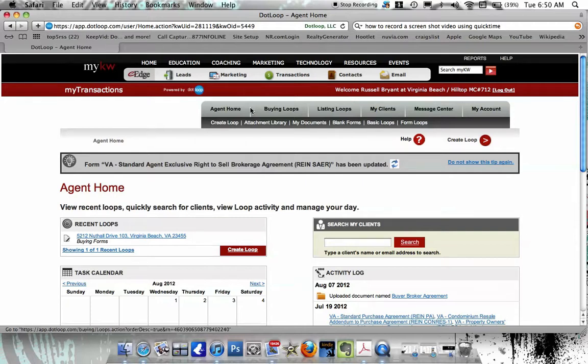Okay, so as we can see here, there's a new form, the VA Standard Agent Exclusive Right to Sell Brokerage Agreement, and that was exactly what we were speaking about the other day as far as getting a buyer broker. So that's actually uploaded into the actual system now. So we can click on Do Not Show This Tip again. We don't need to see that again. Okay, there's a new lead-based paint that's been uploaded. Okay, there's a property inspection and contingency addendum. So we're just going to go through all of these and click Do Not Show again.